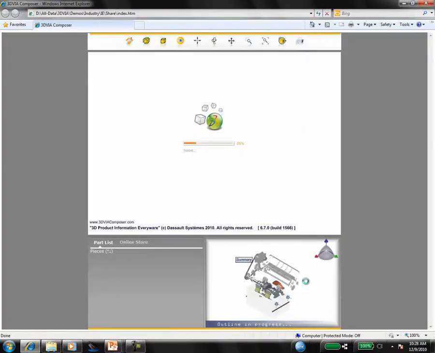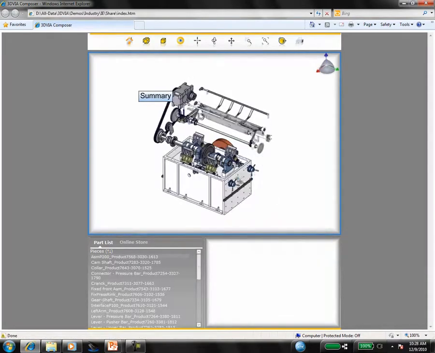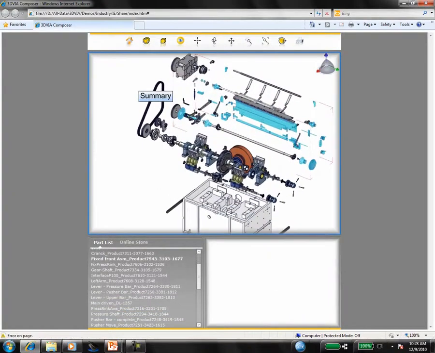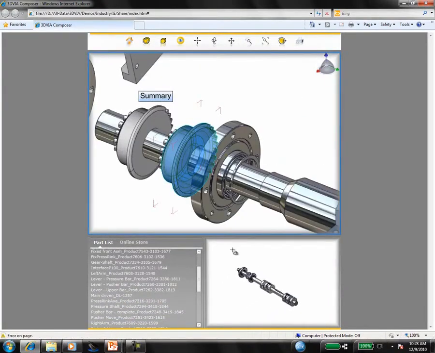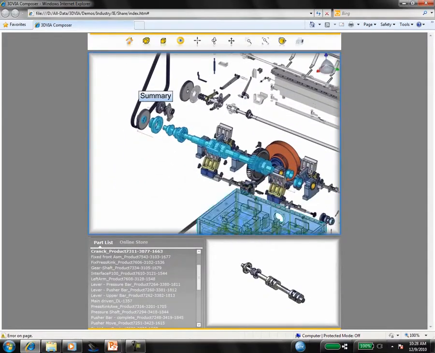It is also possible to produce interactive experiences that can take Composer content and extract information into the web page to produce interactive applications, such as this example of a spare parts catalog. Here, the user selects by geometry or by part number and gets the information they need to order the parts.